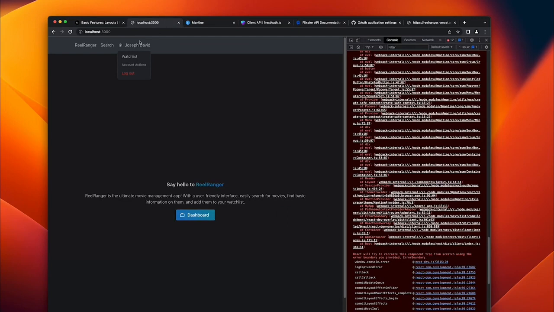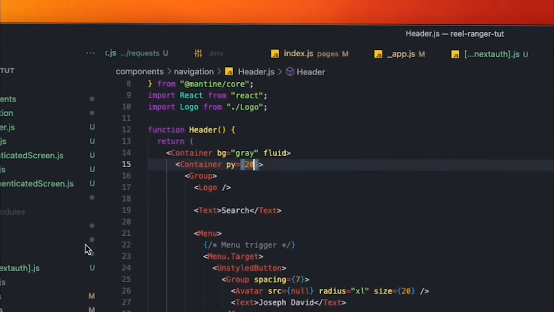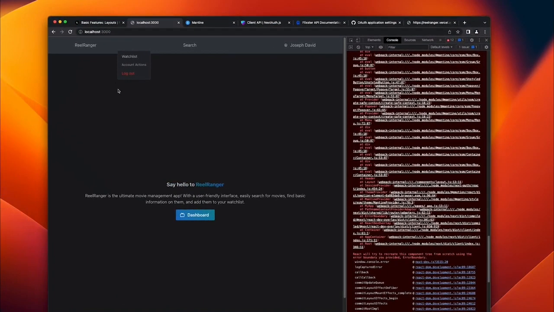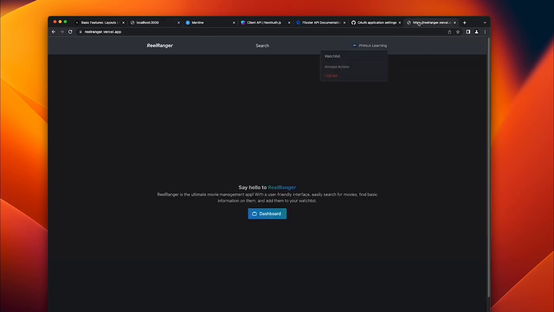So now we want to space these navigation items. So we're going to go to group, which is what we are using to display elements horizontally. And we're going to say group and give it a position of apart. And if we save and go back, you can see this now. It's now looking much more similar. We have the logo here and search, and we have Joseph David, which is very similar to what we have right here.